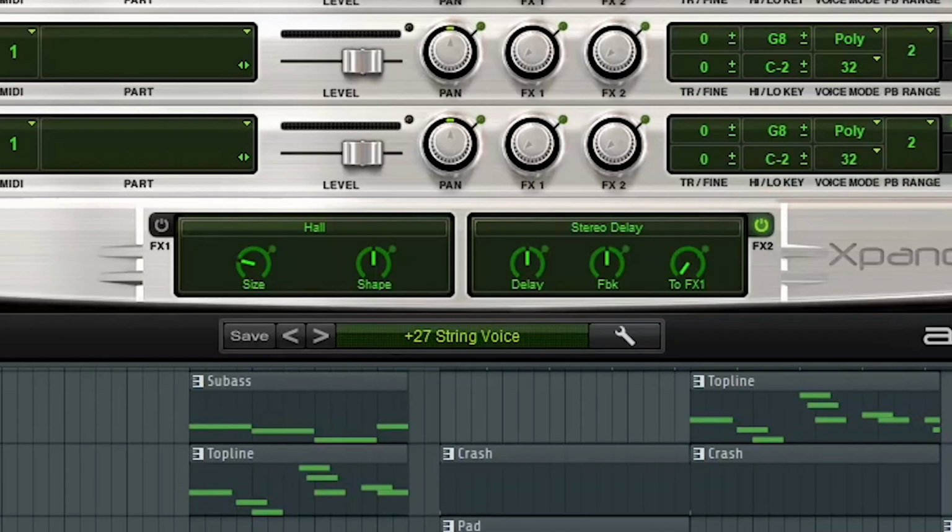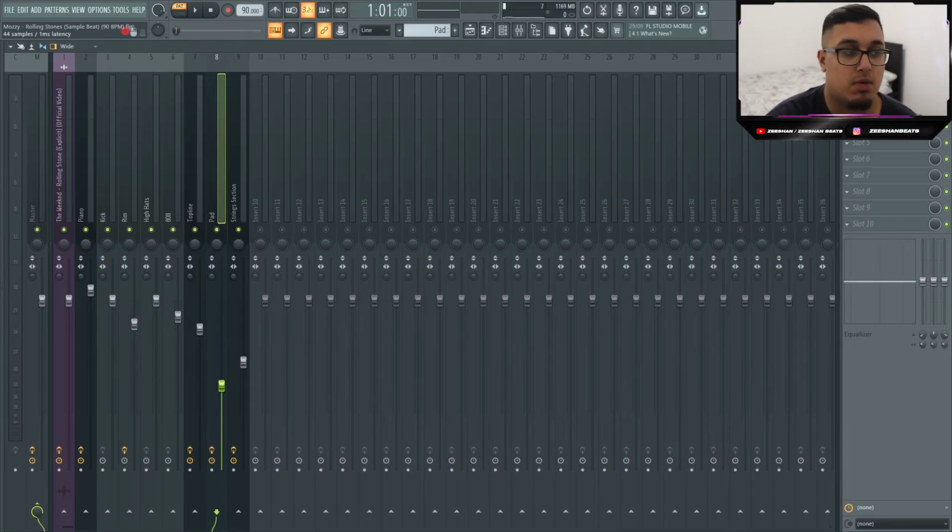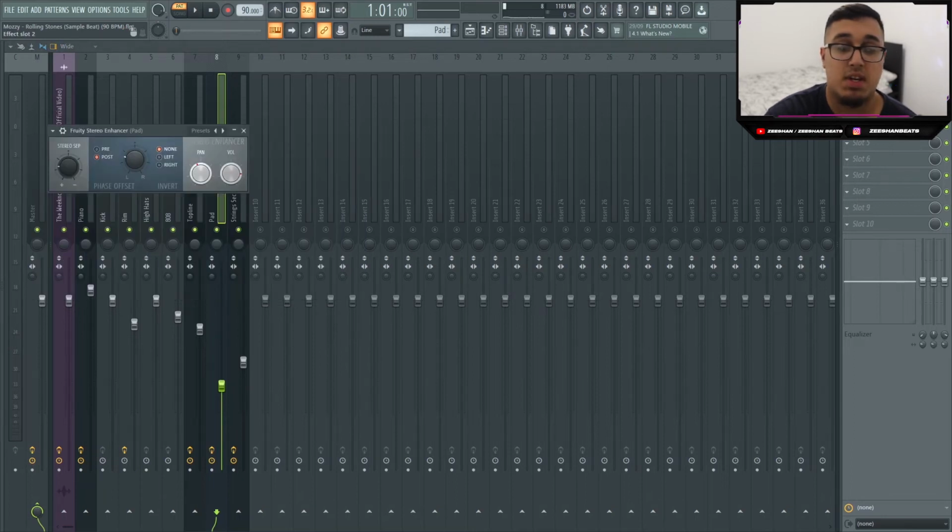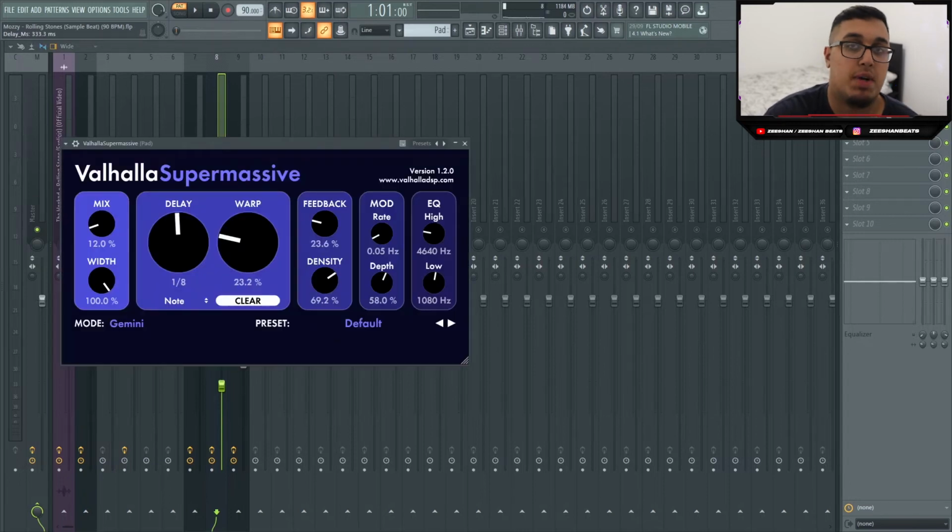After the top line, we move on to the pad in the Expand tool called String Voice. For the mix, we just got some EQ, some stereo enhancer, so it goes in both ears and sounds a bit louder as well, and a Valhalla Supermassive.